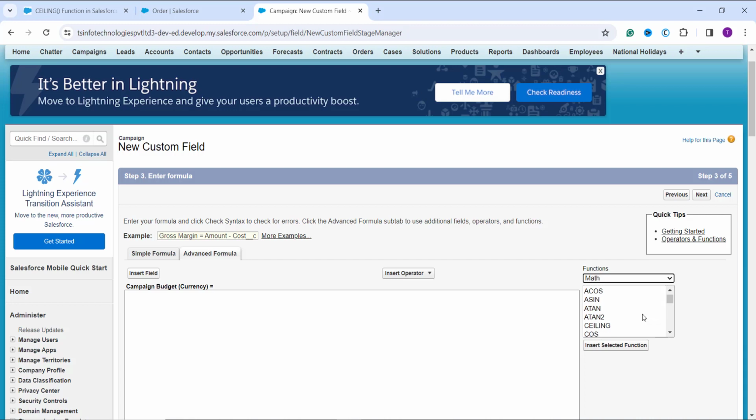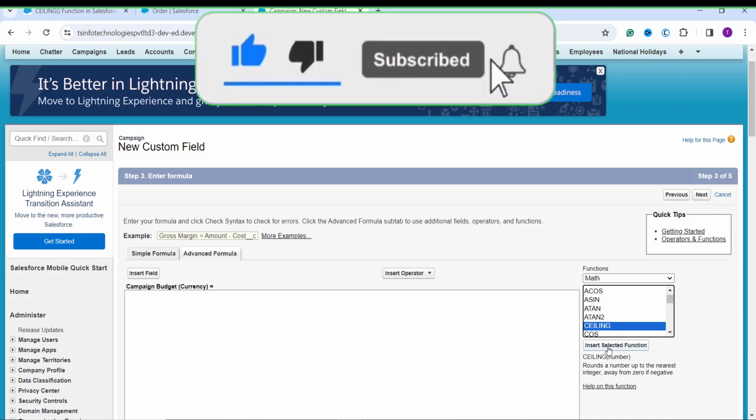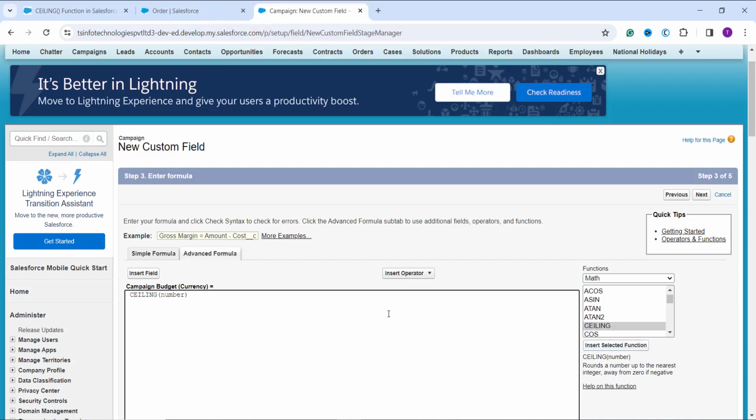I click on the maths, and from the list of functions I choose ceiling, so I select it, and then I click on the insert selected function. It gets automatically inserted to the formula detail box.